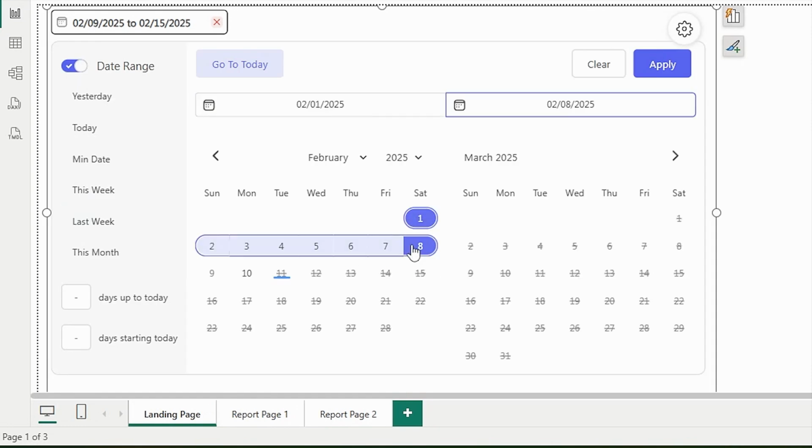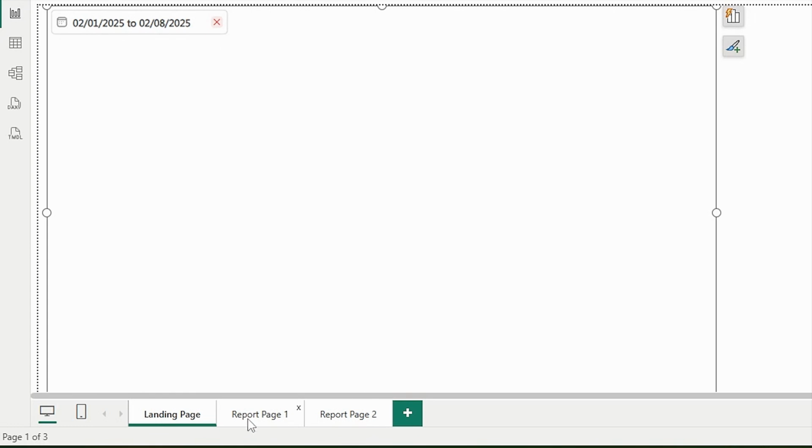Let me now make a different selection now. I'm going to choose from 1st of Feb to 8th of Feb. Click on apply. Now let's go to the report page 1.